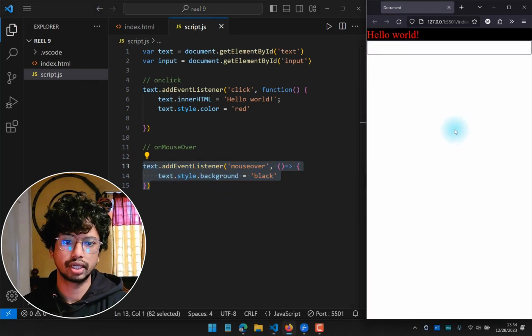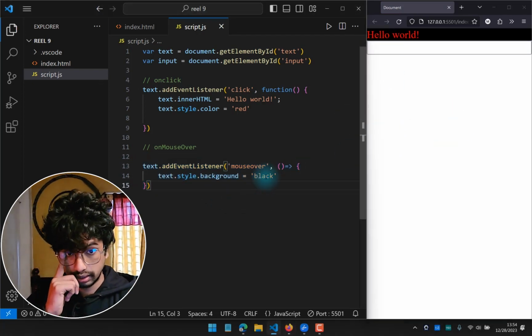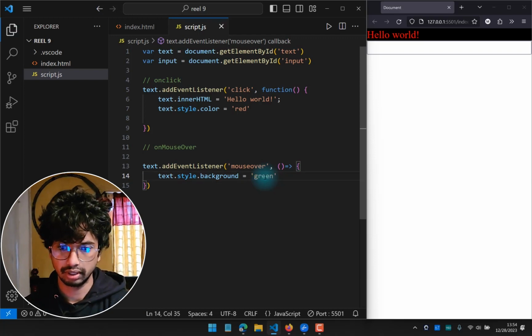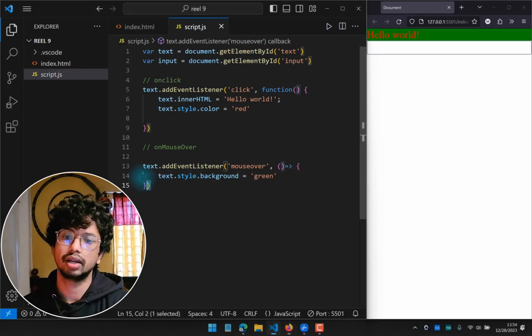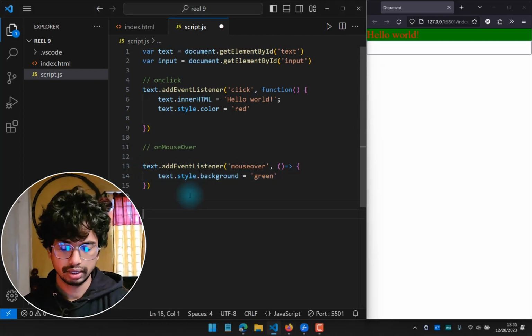And when I click it, it becomes red. So it's working fine. Okay, let's just change this color to green so that you can understand more. The moment I put the mouse over it, it's turning to green. And the moment I click over it, it's turning to hello world. At first turning on this and then this. Let's learn our next one.